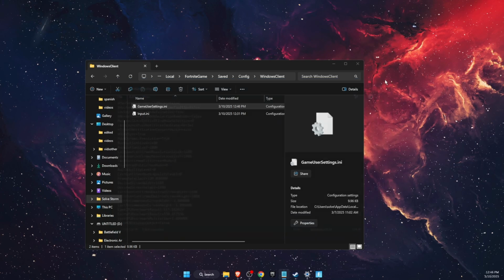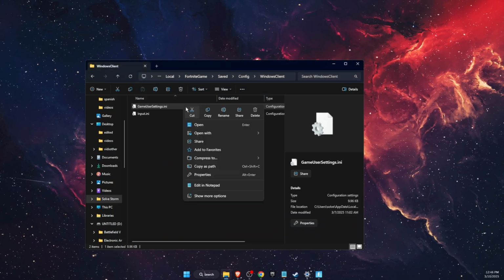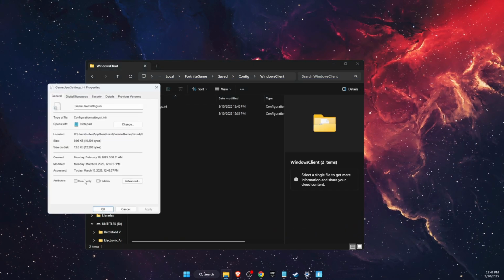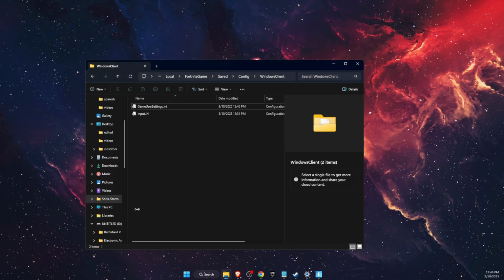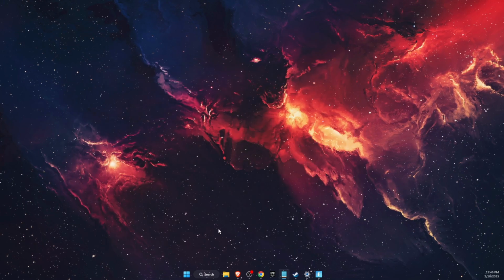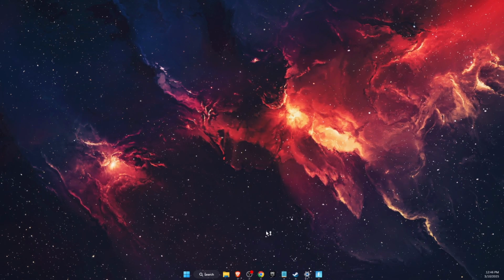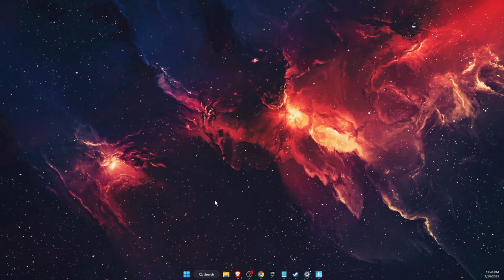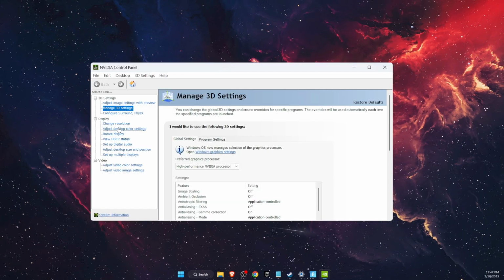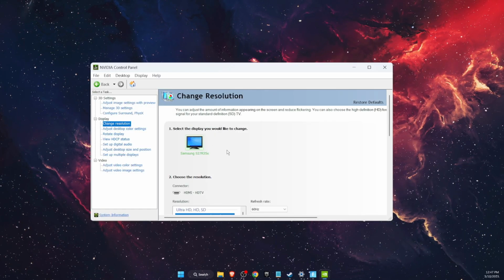Save, close it. Then you're going to right click on the GameUserSettings, go to Properties and check the Read-only option. Now you're going to open up your NVIDIA Control Panel. You can right click on it or just go on search here and find it. From here, you're going to go to Display, Change Resolution.